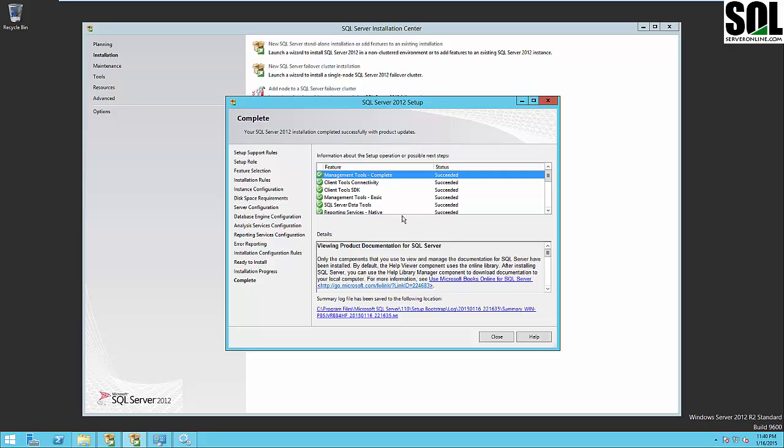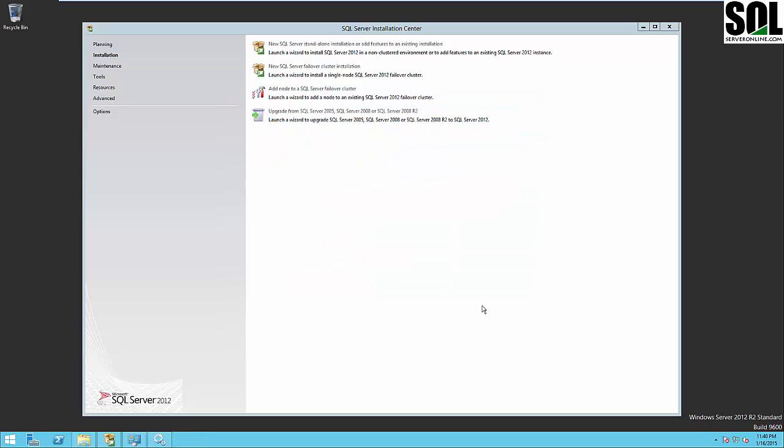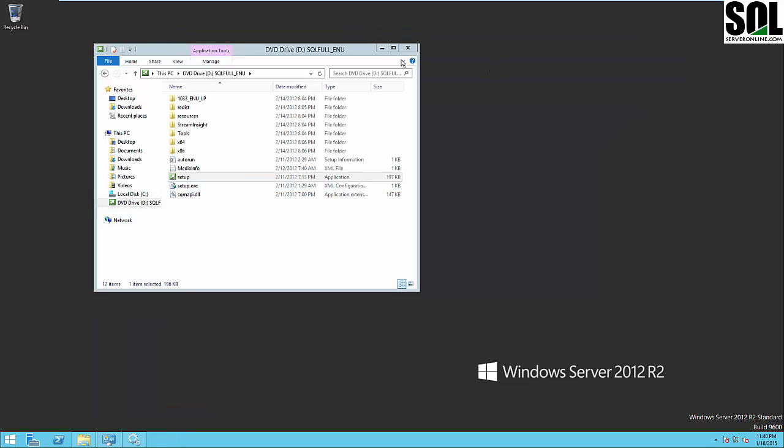And we are back again. We finished our installation of SQL Server. Actually, this is just a report. It's showing you all the components and the features you installed in your installation. And if we close this, okay.